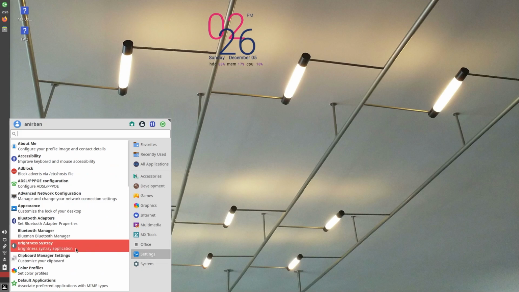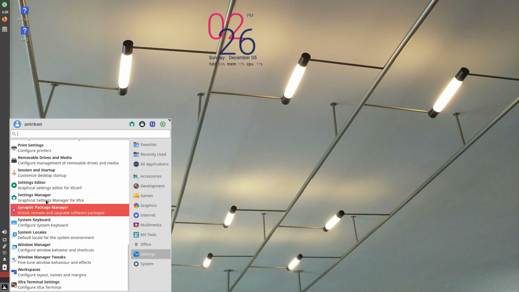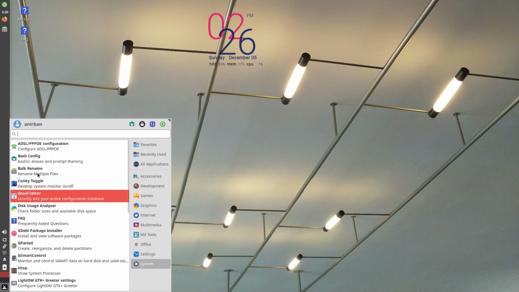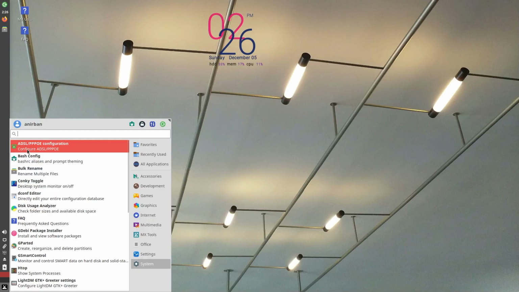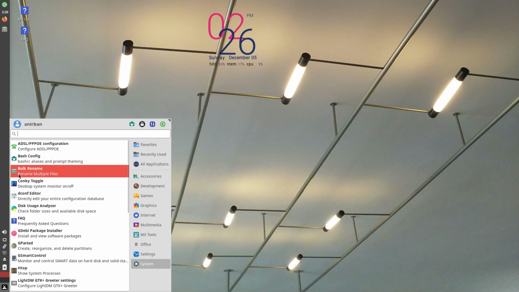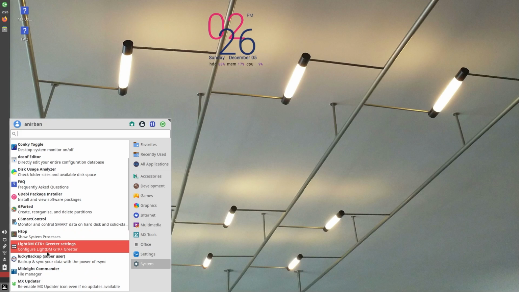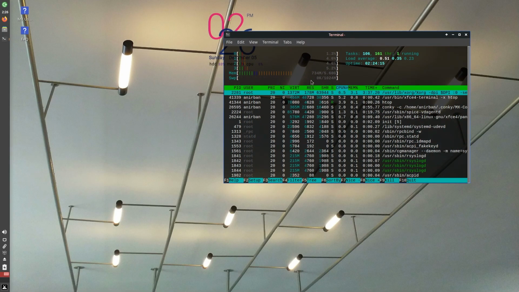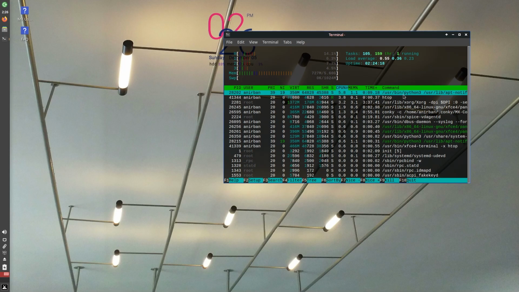Under Settings, all of the settings that we went through, but then these are nicely categorized in here. And under System, you also have ADSL or PPPoE configuration. That is very cool. And you also have a few overlaps with the others, like Bulk Rename, Conky Toggle. You also have Dconf Editor, GParted, very handy, saved me many times. You also have HTOP. Wow, you have HTOP installed. I'm going to click on it. Now, you see the RAM usage has even fallen down further, so that's a better sign.